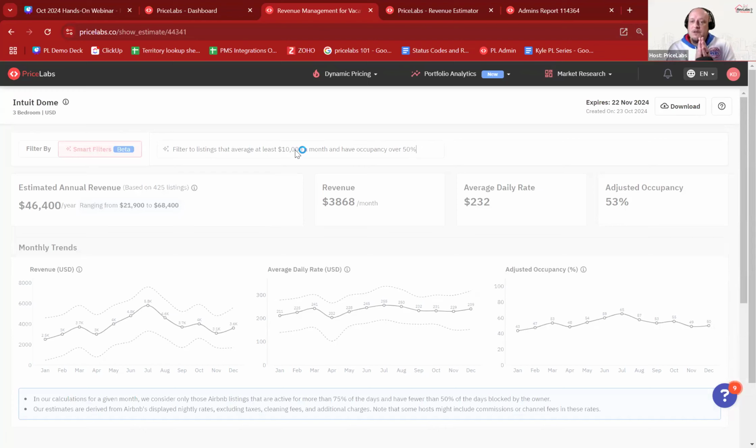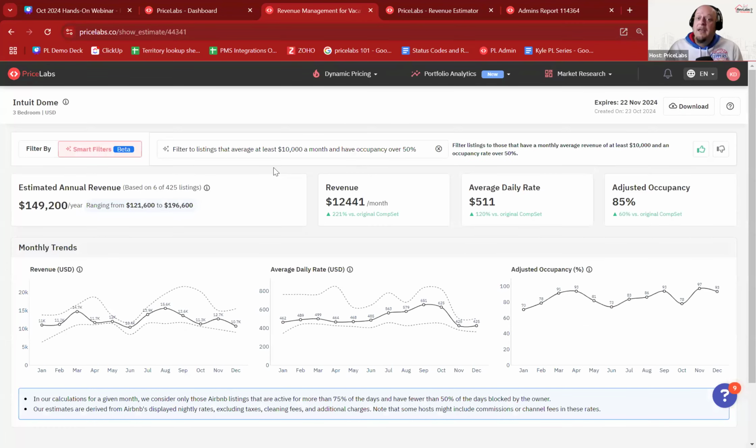So it will essentially filter all of the information that we're looking at down to just properties that make at least $10,000 a month and have occupancy of at least 50%. Give this just a second. Fortunately, when I'm doing a live screen share and got a bunch of things open, it will take a little while. But let's now look at what our estimated revenue is.